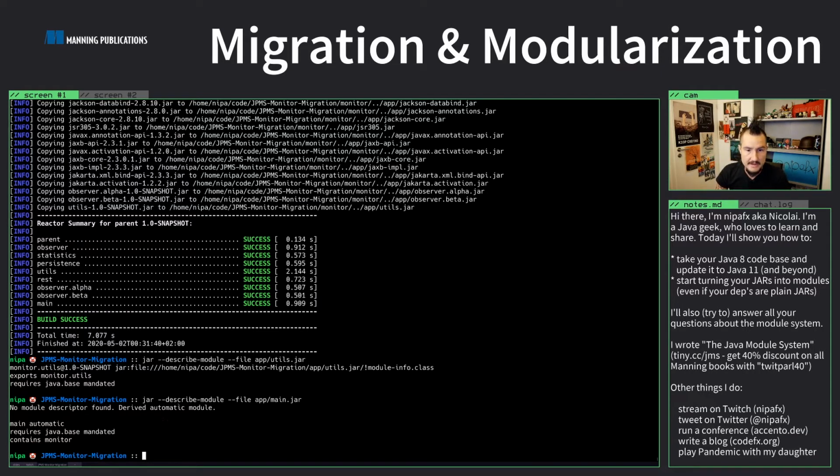It's a proper module. If you ask it to describe any other jar that is not a proper module as a module, it behaves as if you would put it into the module path. It assumes it's a module, or it wants to be a module. So it says, look, I didn't find a module descriptor, so I derived the automatic module. I derived the name main, because main without .jar. It requires java.base because everybody does, and it contains the package monitor. And later at runtime, this will mean the package monitor will be exported.